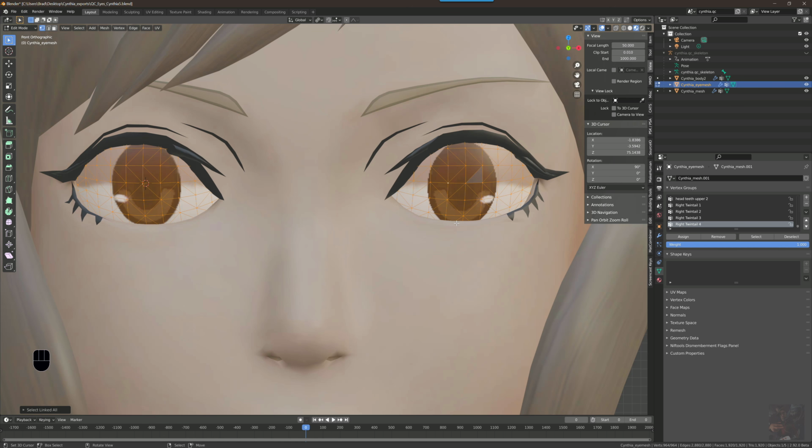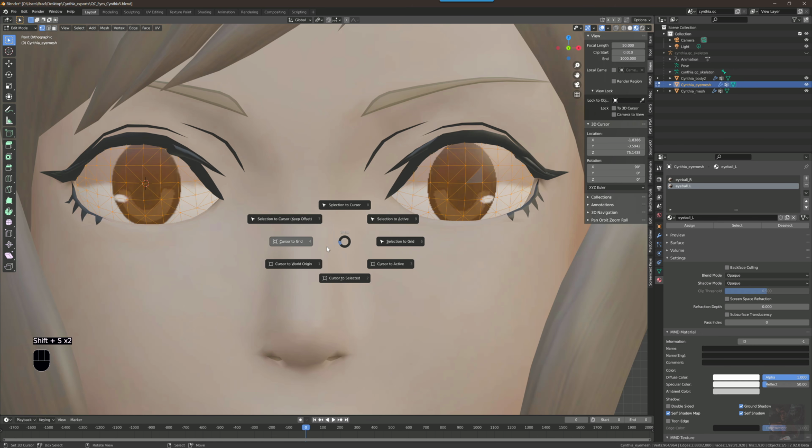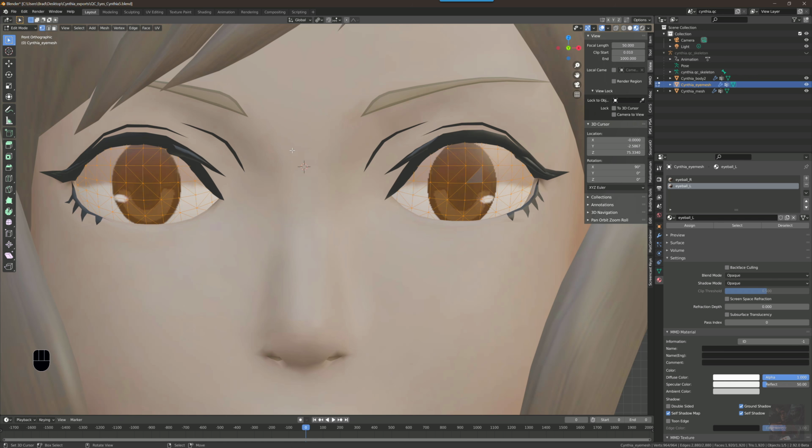Now, if you're in a situation where this is not a separate object, the best way to do this is to come down here into the actual materials, select the eyeball right material, press select, select the eyeball left material, press select, and then use a Shift S and move the cursor to the selection. That is going to move this cursor so that it's in the center of the two meshes that are selected.